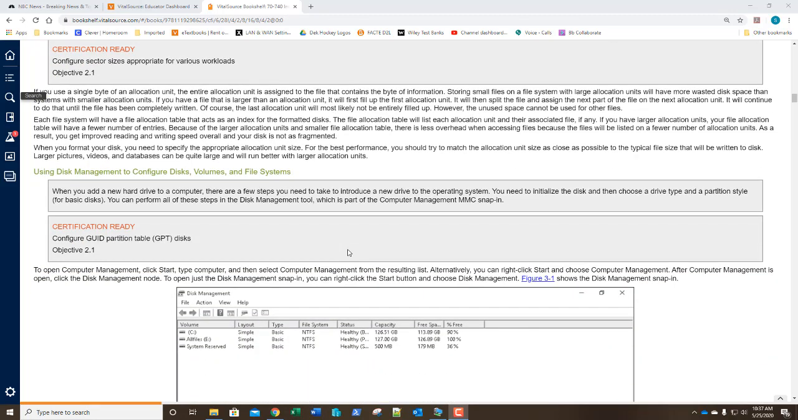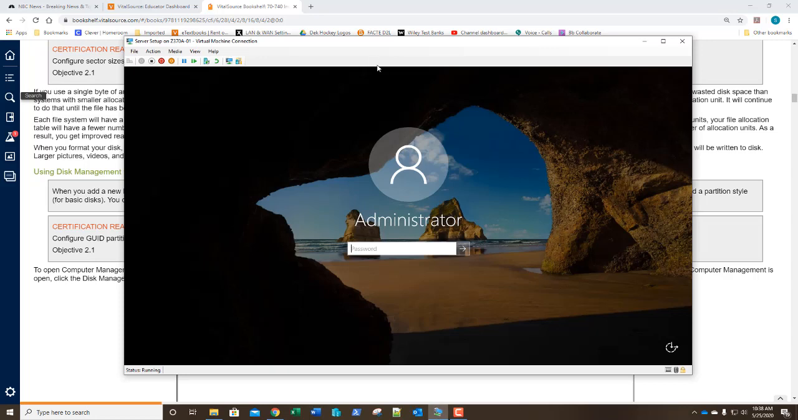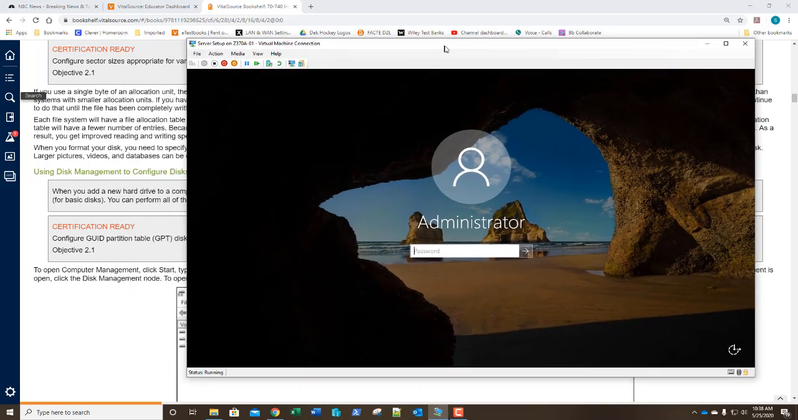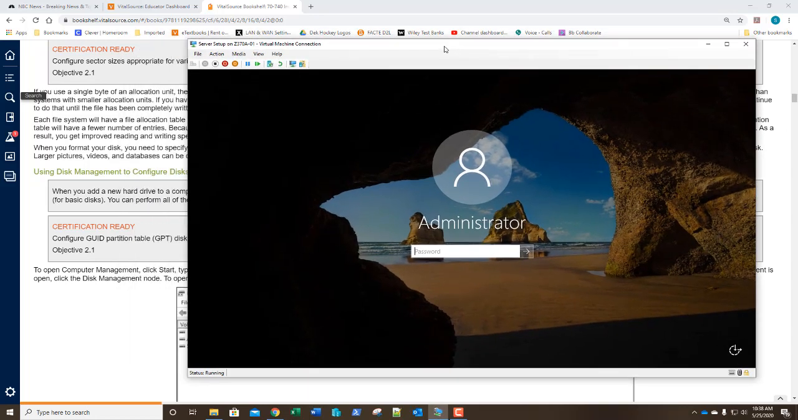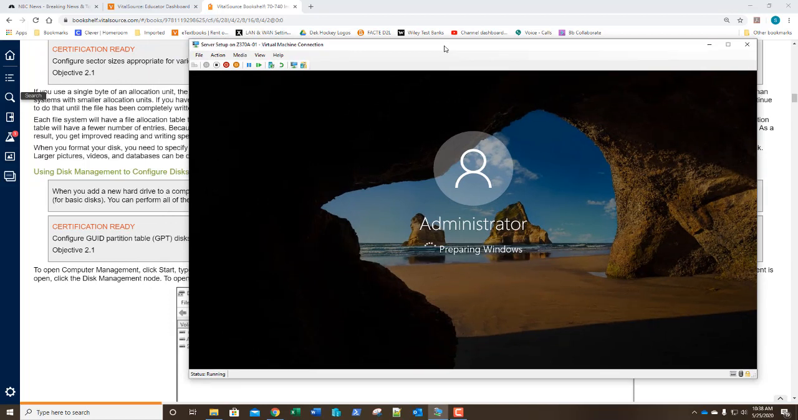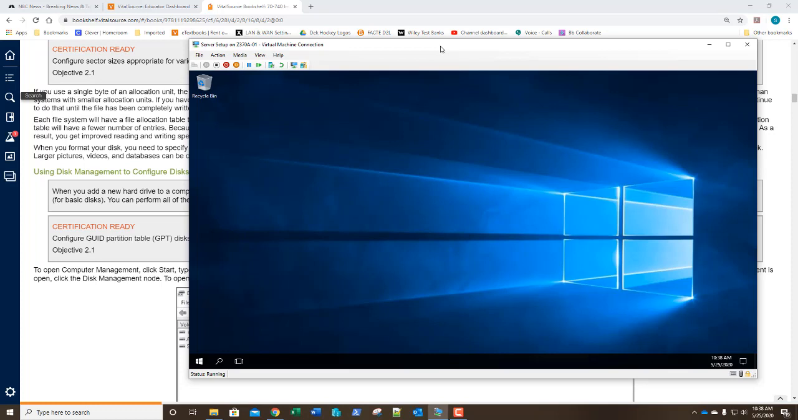Now, how do we manage disks? Well, one of the ways is using Disk Management. Let's take a look at that. Now, over here I've got that server setup disk that I created in lesson 2. So let's go ahead and get logged in on that. What I've done is I've created a couple virtual hard disks and attached them to this virtual machine. And you can do that too using Hyper-V.